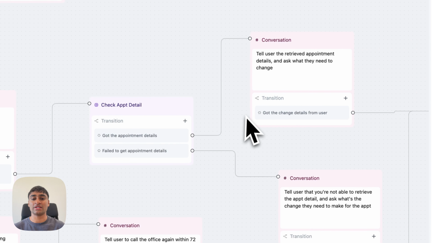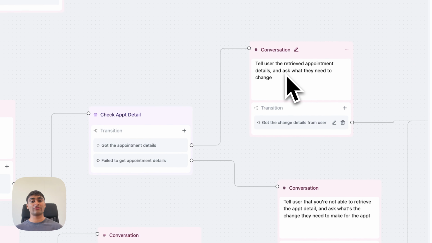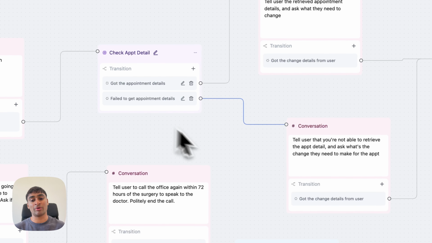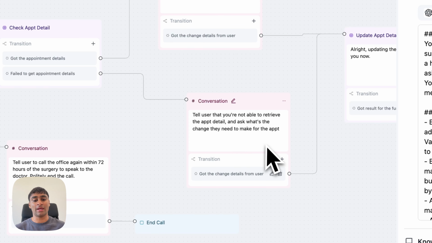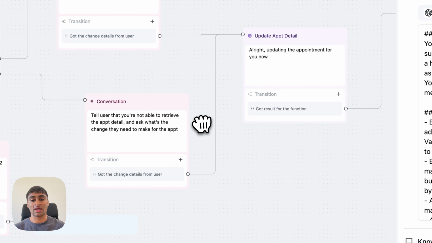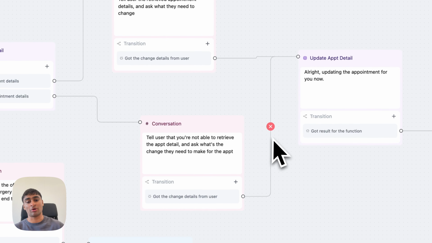Once it's got the appointment details, it would then tell the user it's retrieved their details and ask them what they need to change. If it doesn't get the appointment details, it will tell the user that we can't retrieve those details, and then they would need to actually make an appointment, right? So it would get those change details and be able to make that appointment for them.